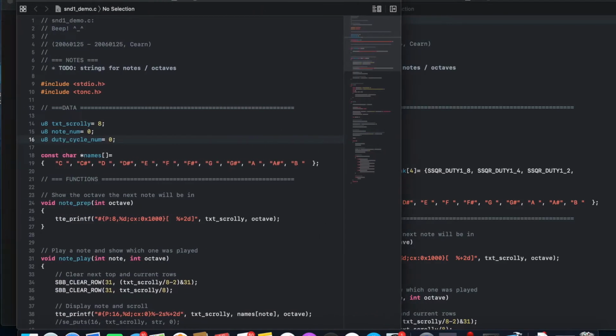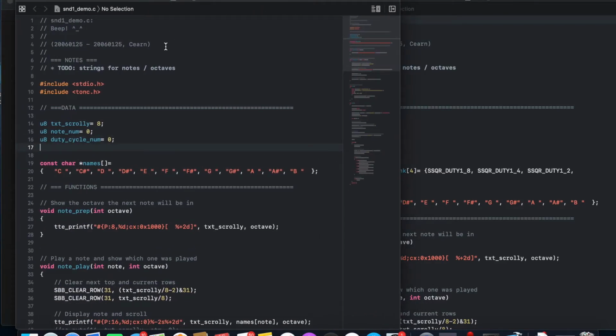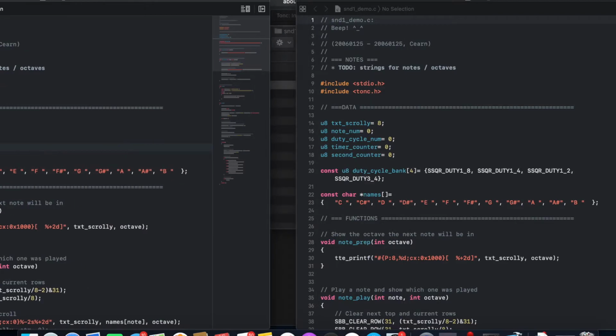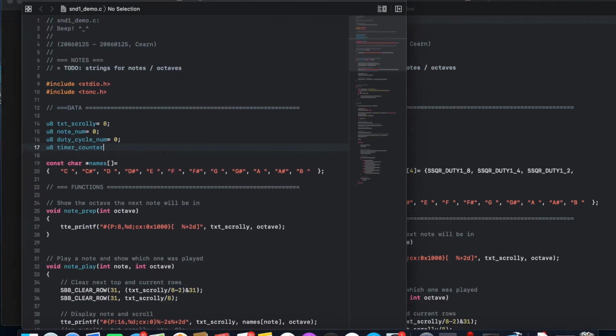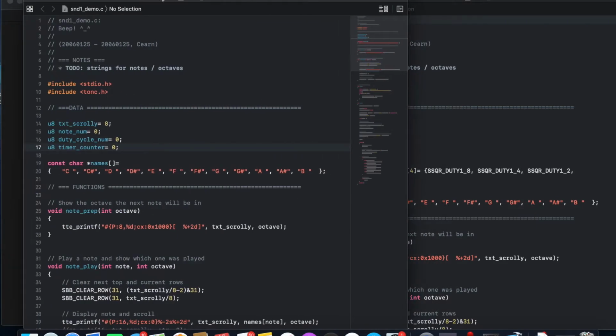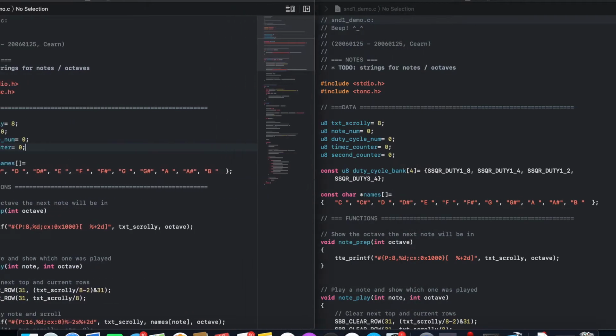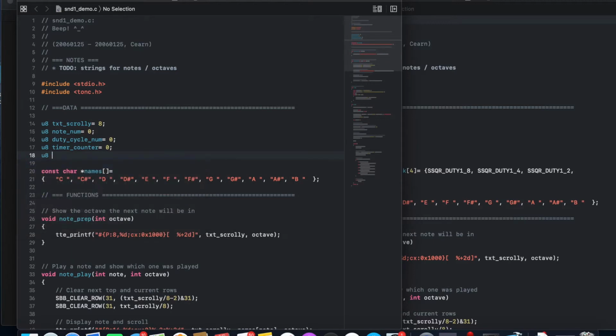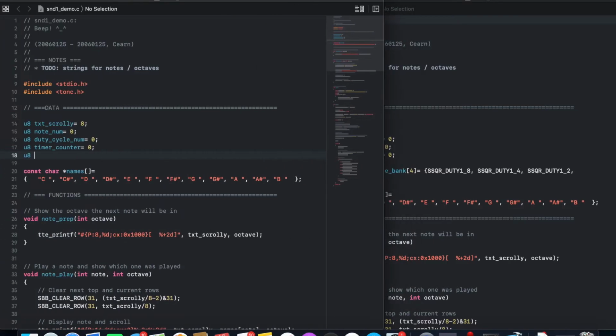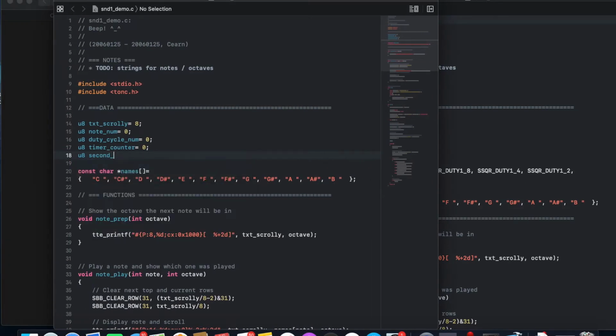And then we have a timer counter, because I don't really want to have to play all these notes myself. I'm just going to have the Game Boy Advance cycle through it second by second. So we're going to do a timer here. Timer counter. Go ahead, set that to 0 as well. All of these are pretty much 0. And then our second counter. We're going to count the seconds too and kind of refresh everything so that we don't take up that much RAM.